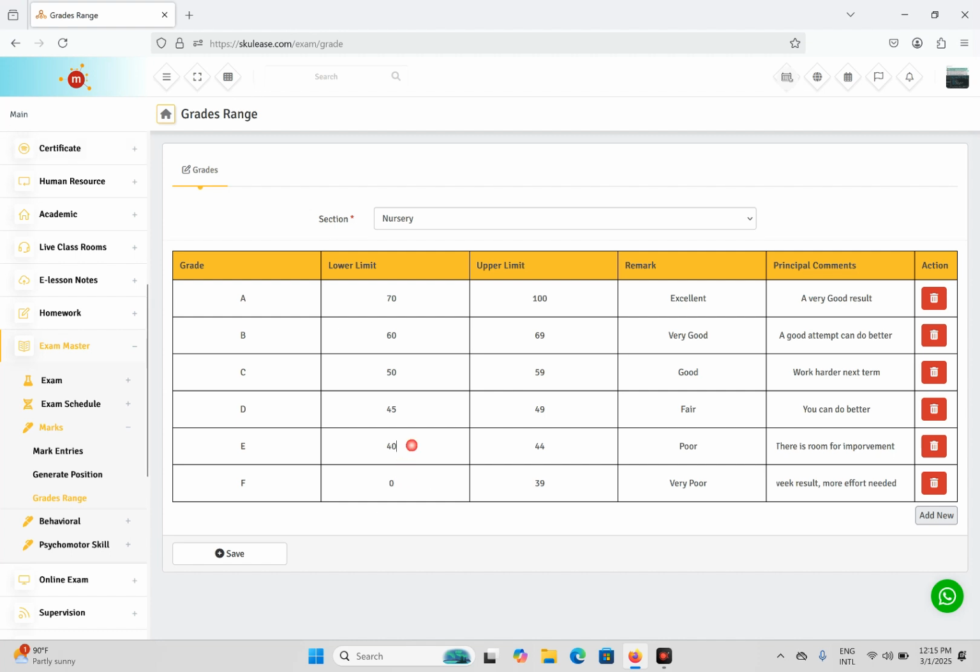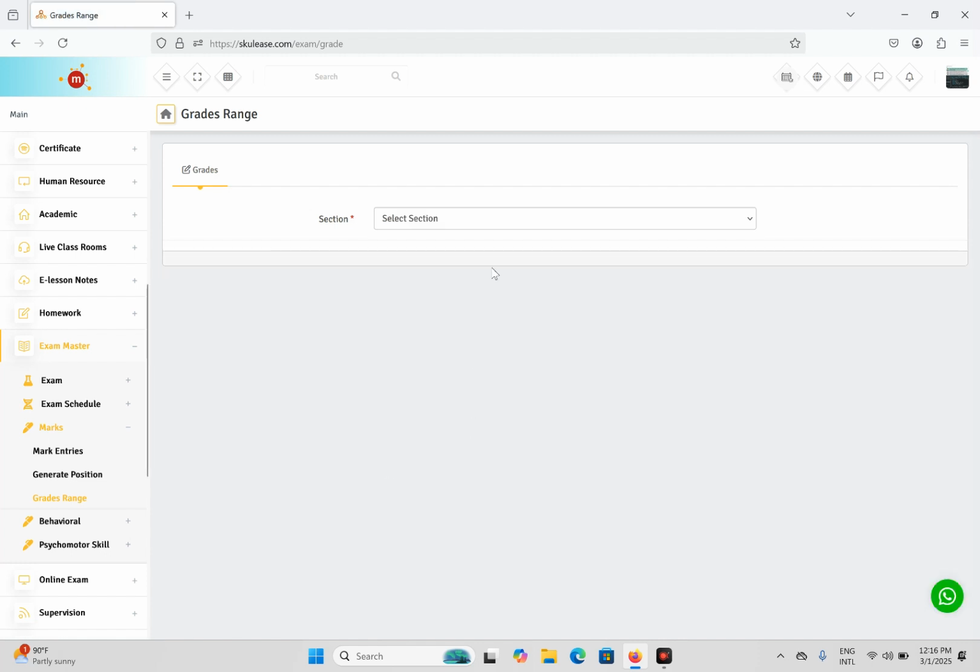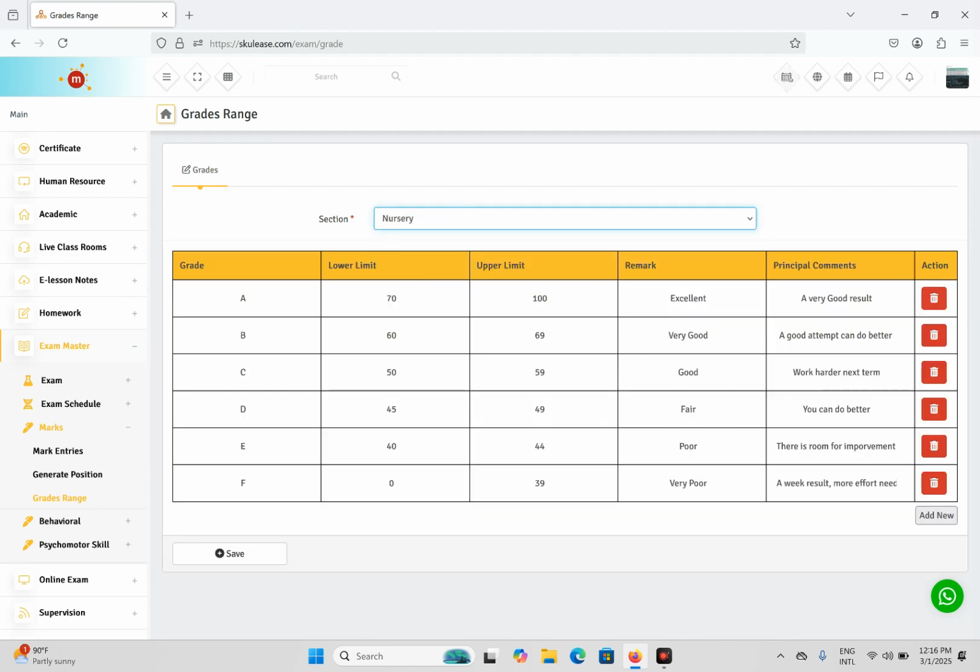You can adjust any of these values if you don't want them. If you want to increase or reduce, the lower limit is the lower part of your grade, and the upper limit is the highest within that range. So any scores that fall within that range will give a particular grade. I'll click on save now. I've saved that. If I go back now to my nursery section, I notice that the grade that I saved is there. That's how the grading works for the nursery.